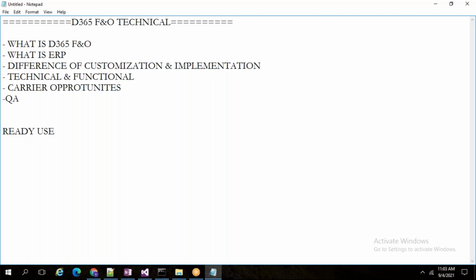That means no need to go for development again. It's almost 70% suitable for my business. But what about the remaining 30 percent? I can go for customization. 70% is suitable, and for the 30% I can go for customization.